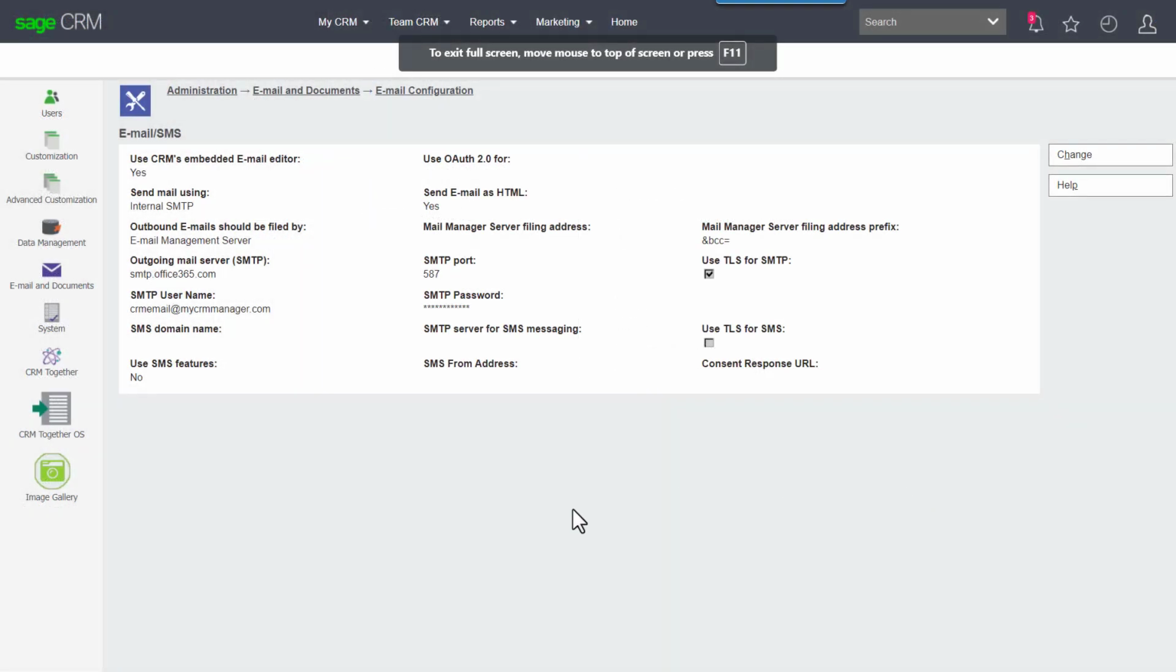After we've finished making our changes in Exchange, we can come back to Sage CRM and edit this screen. So the values we need to change: send using internal SMTP, change this to the 365 URL, that's very standard, as is port 587. Under here, this would be the newly created email address and the password. You will also tick off use TLS for SMTP.